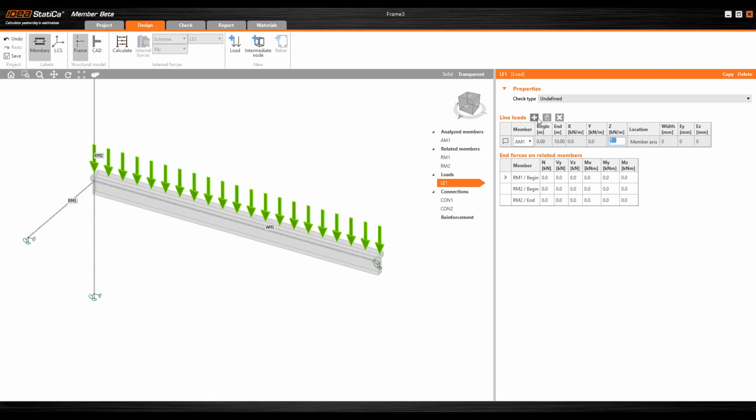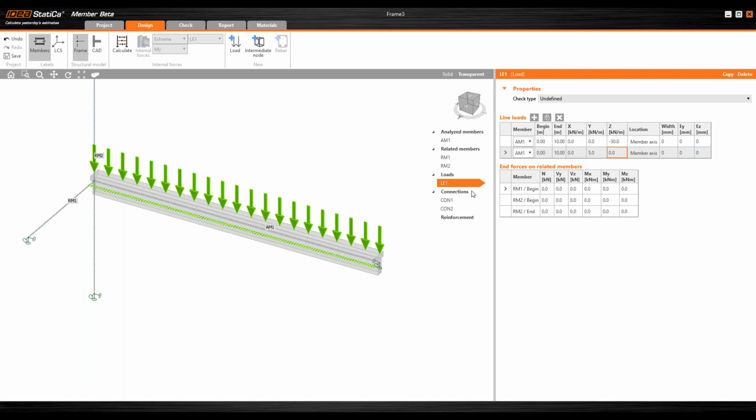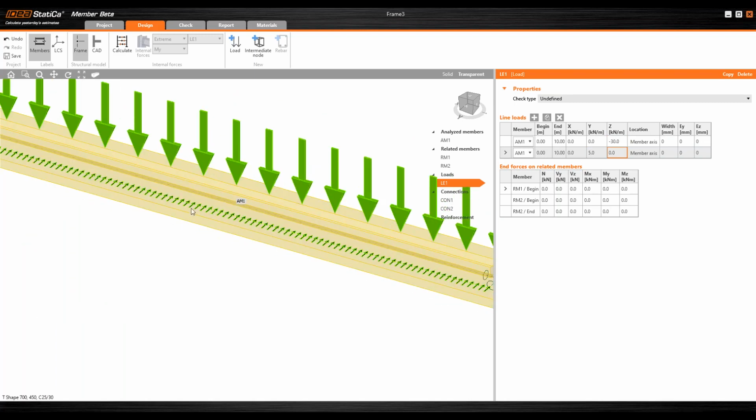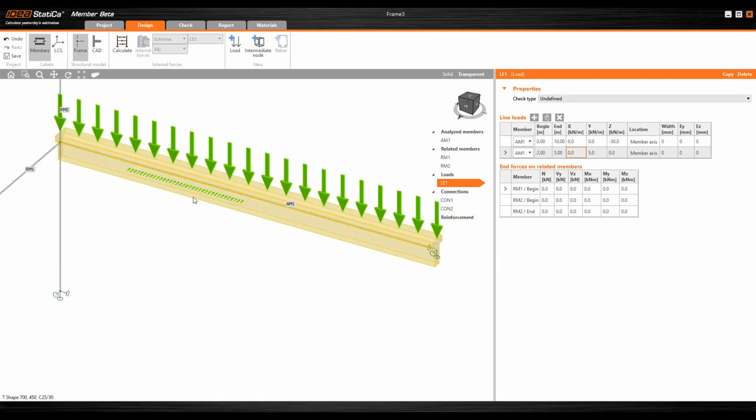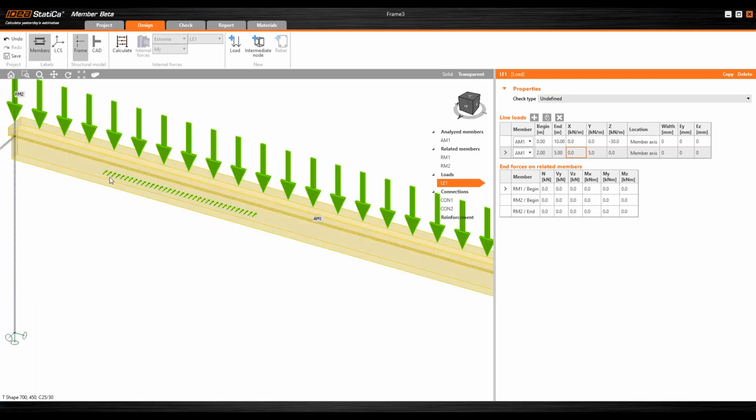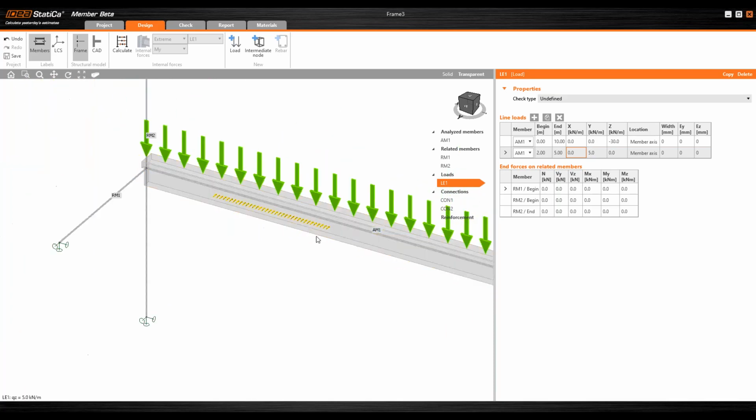We can also add another effect by this plus button. For example, in the direction of the Y axis, you can see that it is visible here in the scene, and it doesn't have to act on the whole length of the beam. We can say that the load is from 2 to 5 meters long, and it means that it acts only on this part.